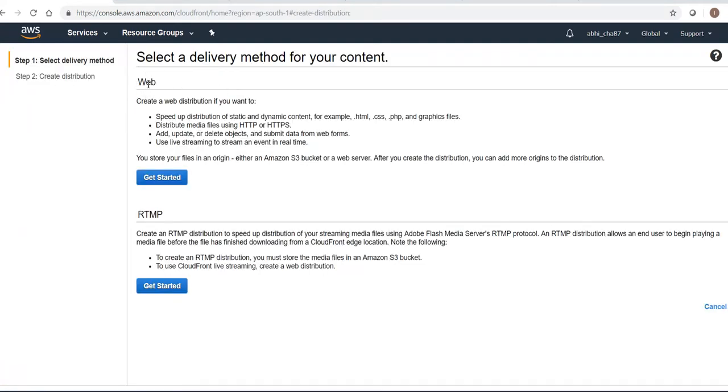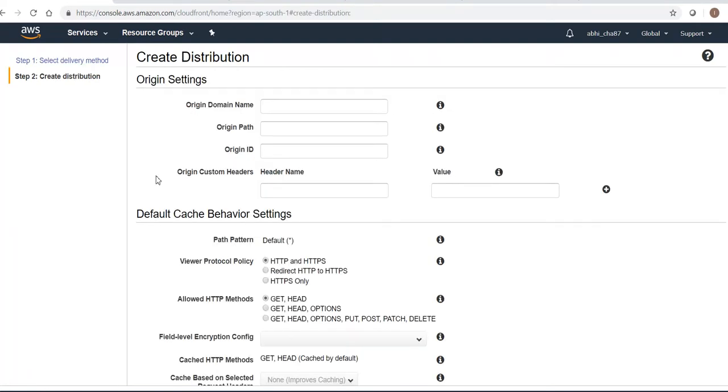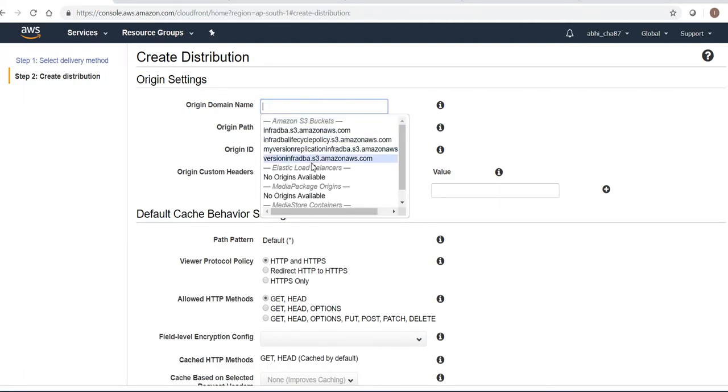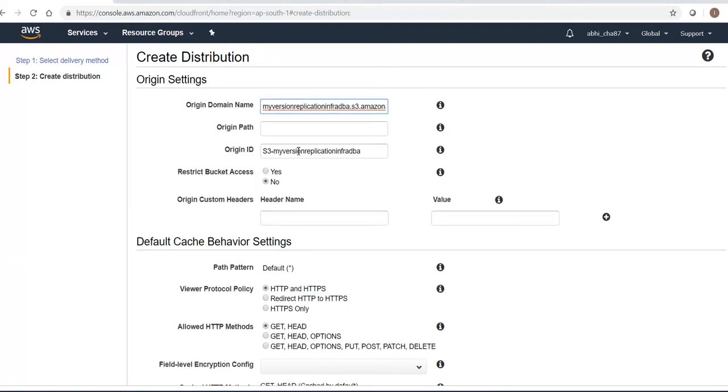As I already stated, there are two types of distribution. One is web and the other one is RTMP. Web is for text files, PHP, graphics files, and RTMP is for media files, for streaming media files using Adobe Flash Media and RTMP. Let's get started with this. Origin domain name. So what does this mean? Here, this is the Amazon S3 bucket. I have these many S3 buckets in here. I will be going ahead with this one, which is in Northern Virginia.